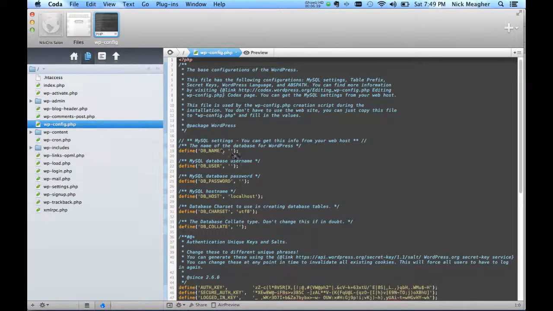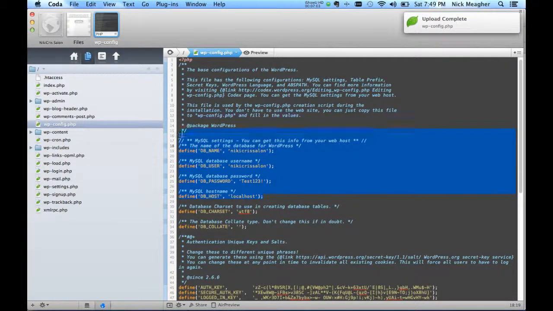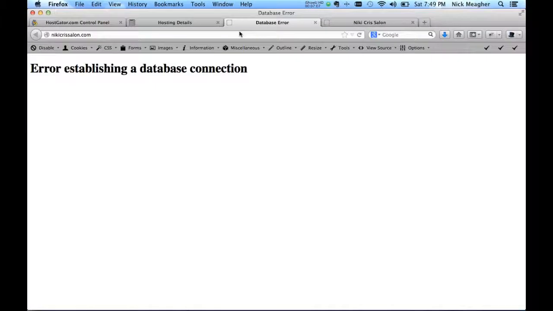So in my case, I don't have anything set right now. And basically it is Nikki Chris Salon, and at GoDaddy the DB name is also the username. Nikki Chris Salon, and I made a fake password. 1, 2, 3. Okay. So cool, what we have right here would work on most hosts. But as you're going to see with GoDaddy, it's not going to work.